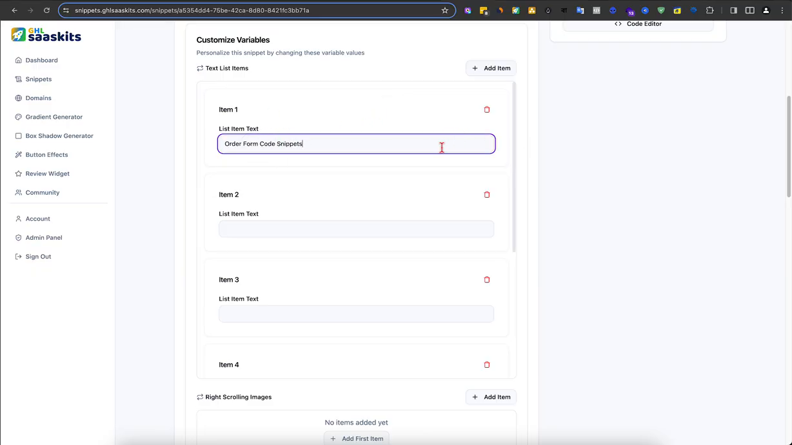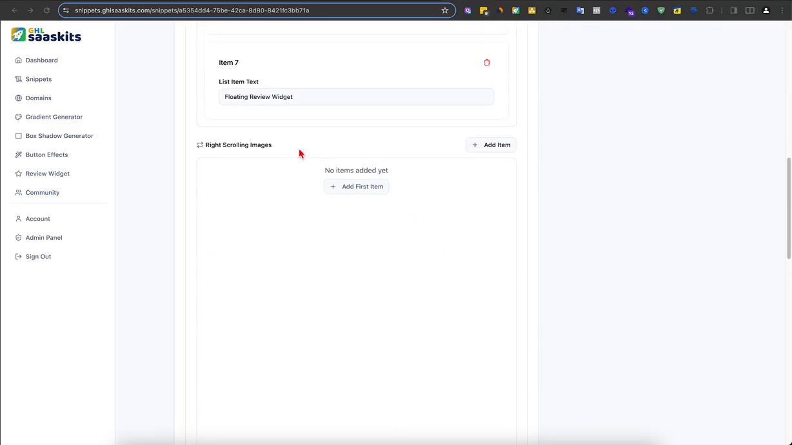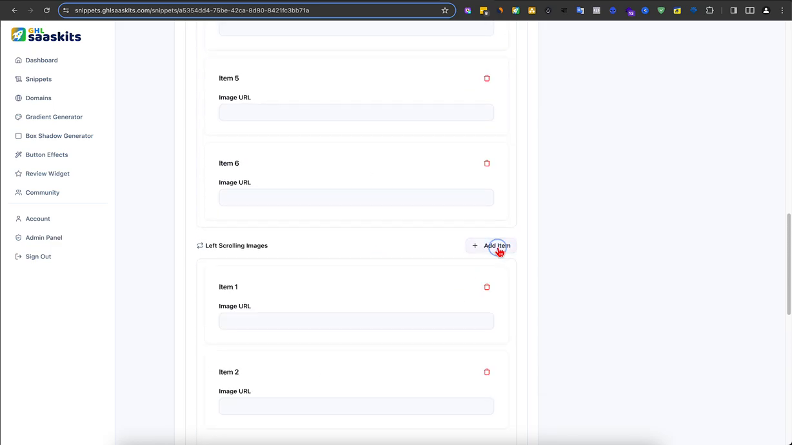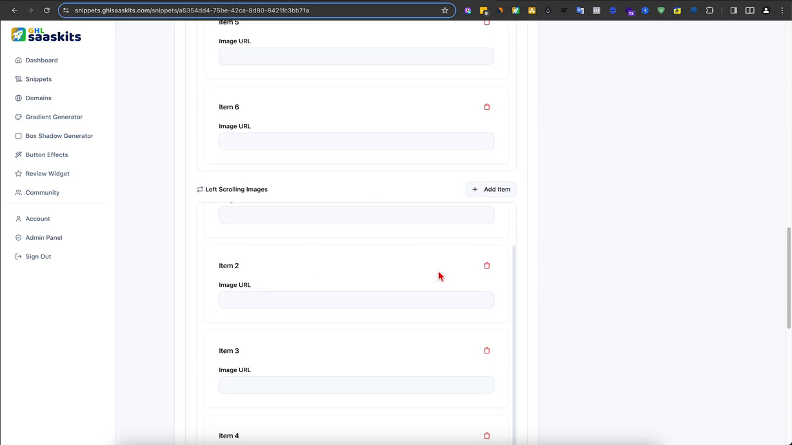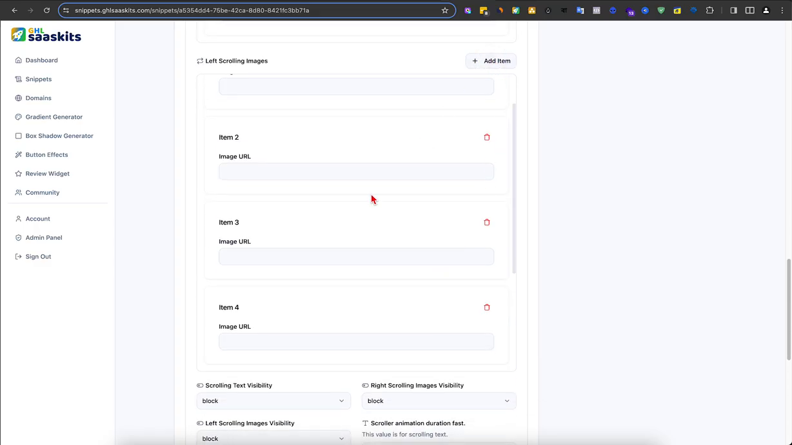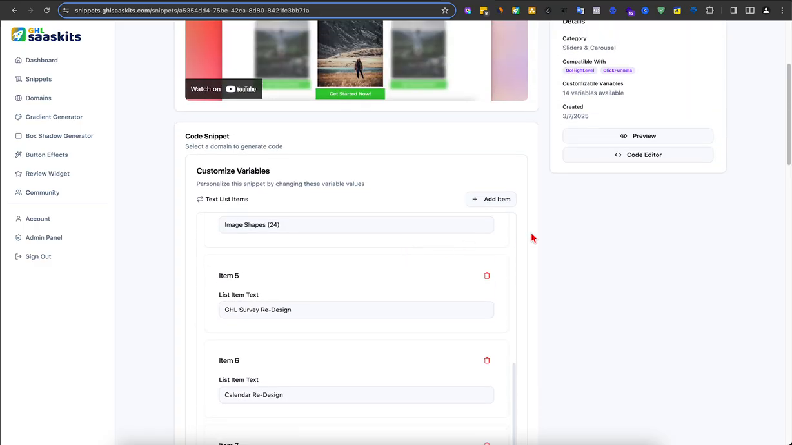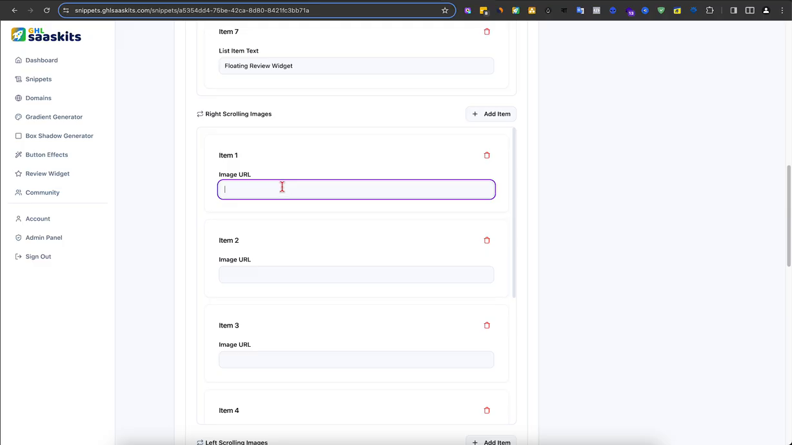Let me put it in and then I will get back. I just added all the text and now I'm going to add images. In the same way, we can put images. Let me take up to 6 images for each of them. Okay, 4, 5, 6. Now we need to put in our image URLs.